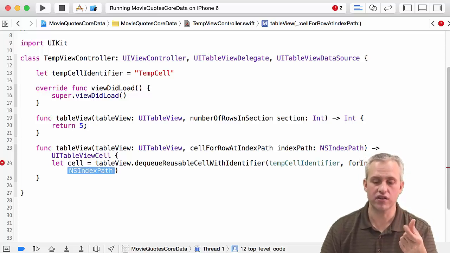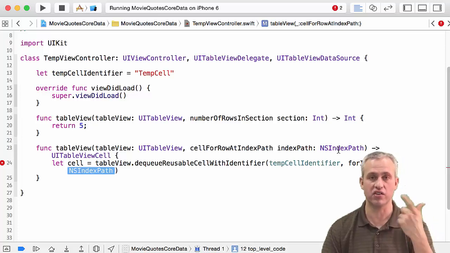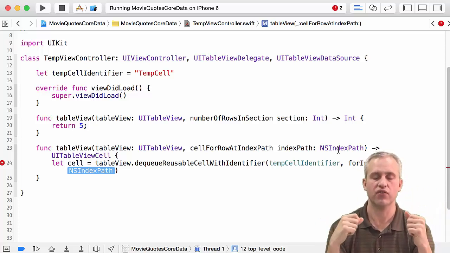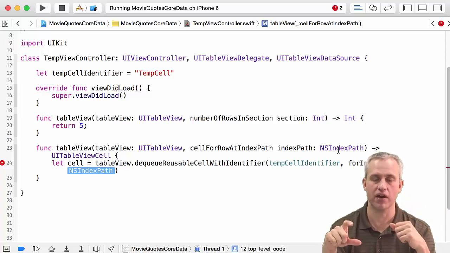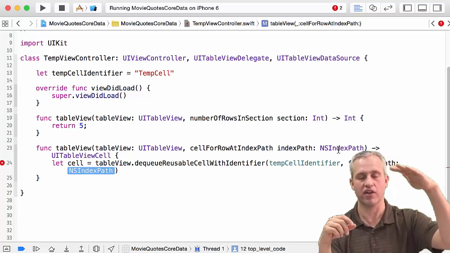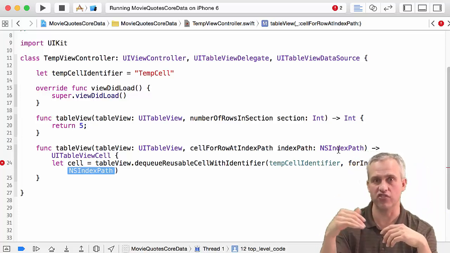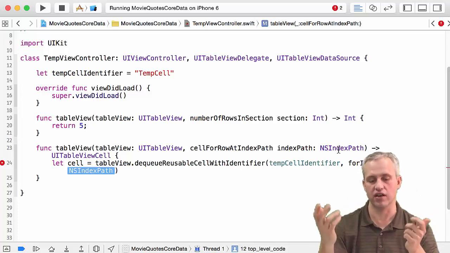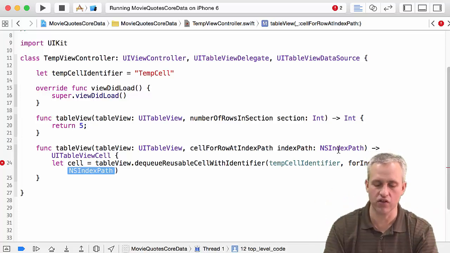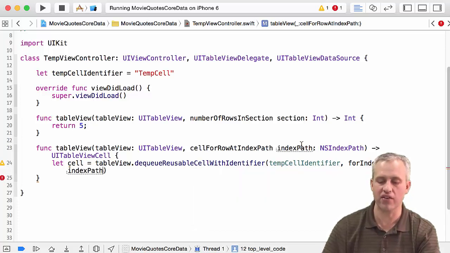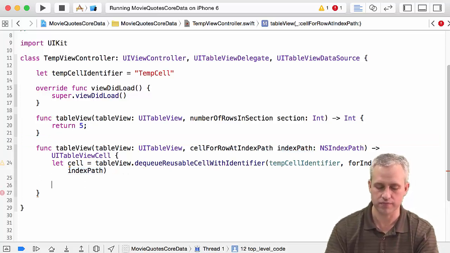Index path sounds intimidating, but it's actually a really simple thing. It's basically a struct that has both a row and a section. If you think about the Contacts app on an Apple iPhone, it has the A section, the B section, the C section. So those are the sections, and then the row is in the section. So really, it looks intimidating to say index path, but it's a simple thing. And we have it passed into this function, and we just pass it through to the next function.